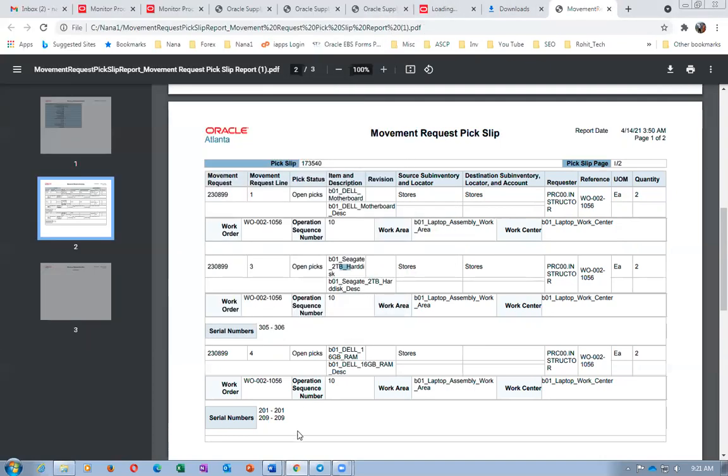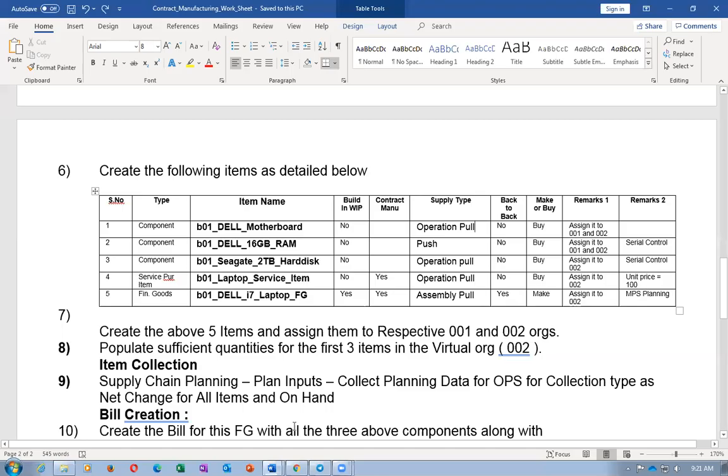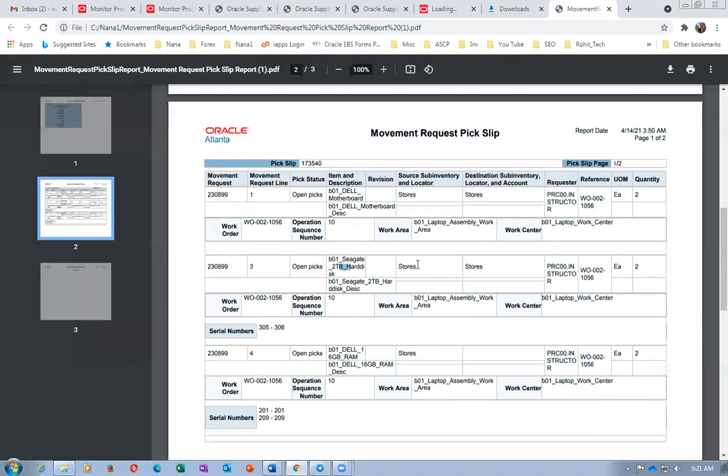So 16 GB RAM is only push. This is also operation pull. I think allocation will not happen for the 2 TB hard disk also. It is not showing you this now. And then finally, your 16 GB RAM is not shown as well.